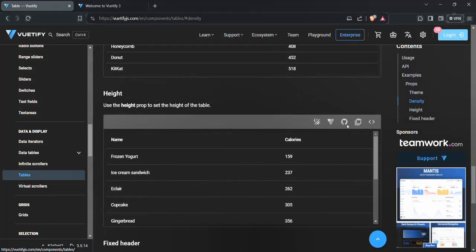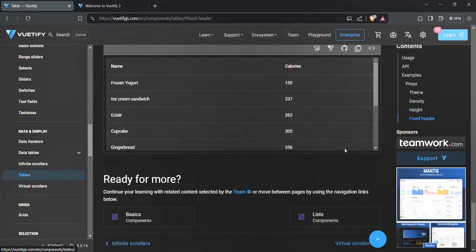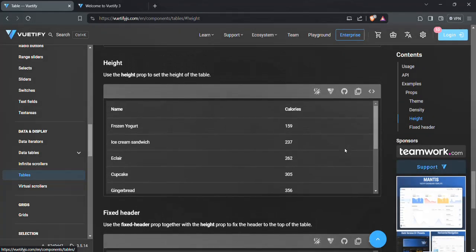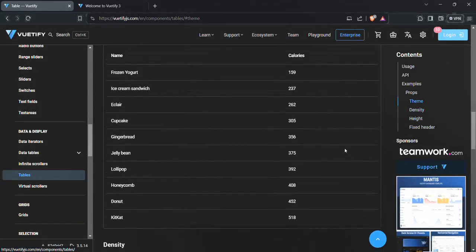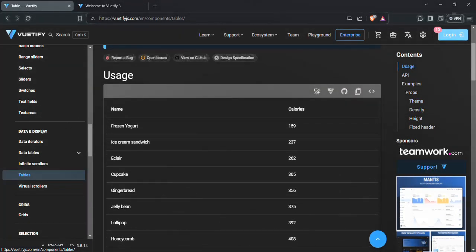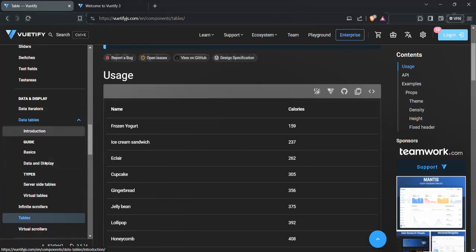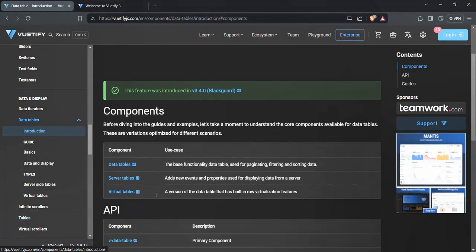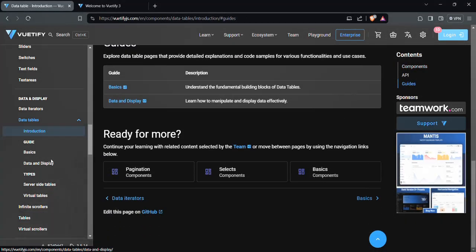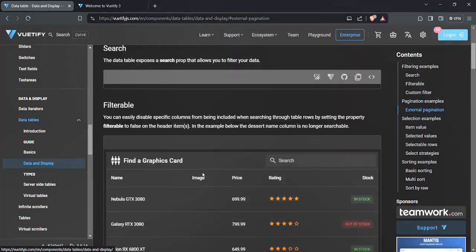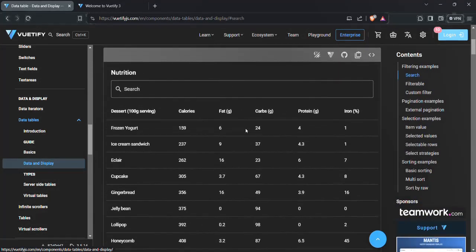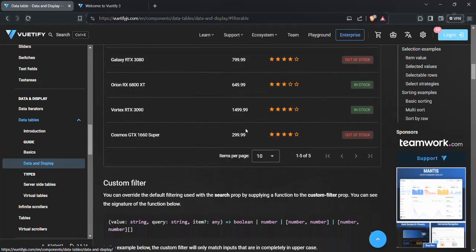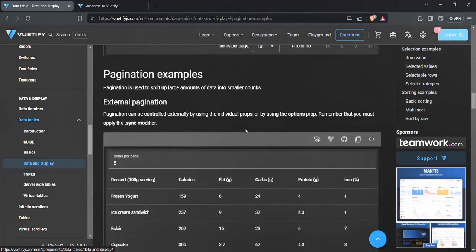And what it's showing you here are all of the different ways in which you can use tables. And then we have the real table, which is actually this one called data tables. And this is just, let's see, data on display. And it's showing you different table options that are available.